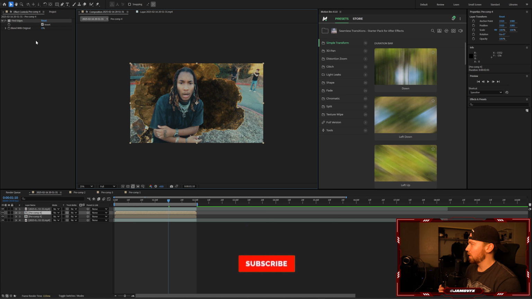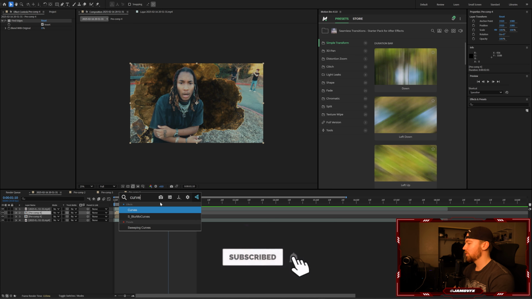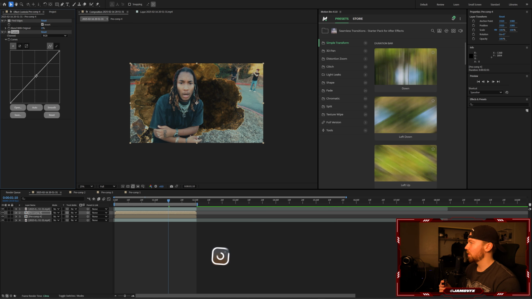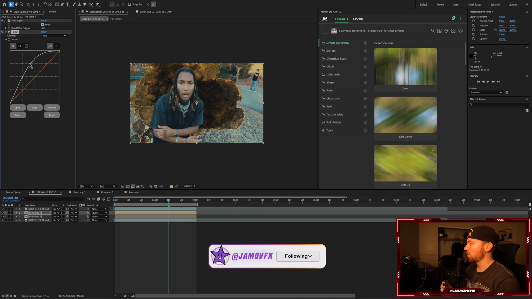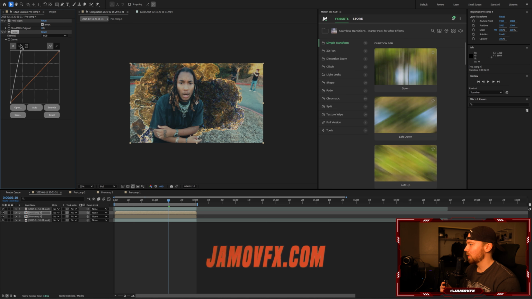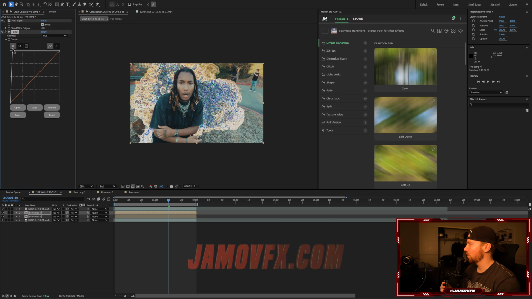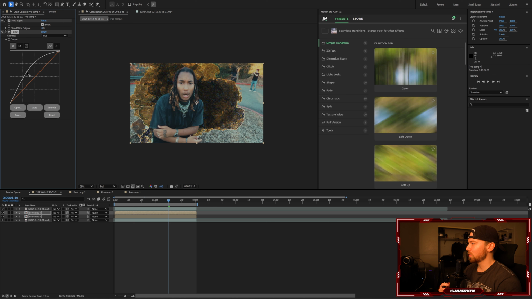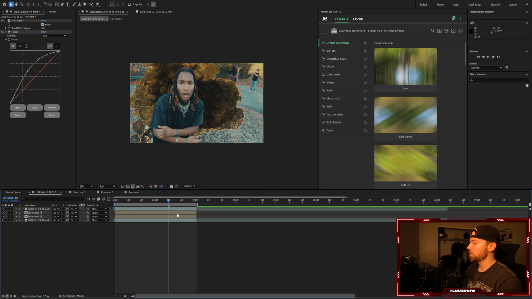So first off, I'm going to add on the curves effect. I always do this with find edges just to kind of pull some of those colors out just a little bit. As you can see there, if you blast it all the way up, it's basically just going to expose each of those individual lines in there. But you know, you don't have to do anything too crazy. Something around there will do just fine.